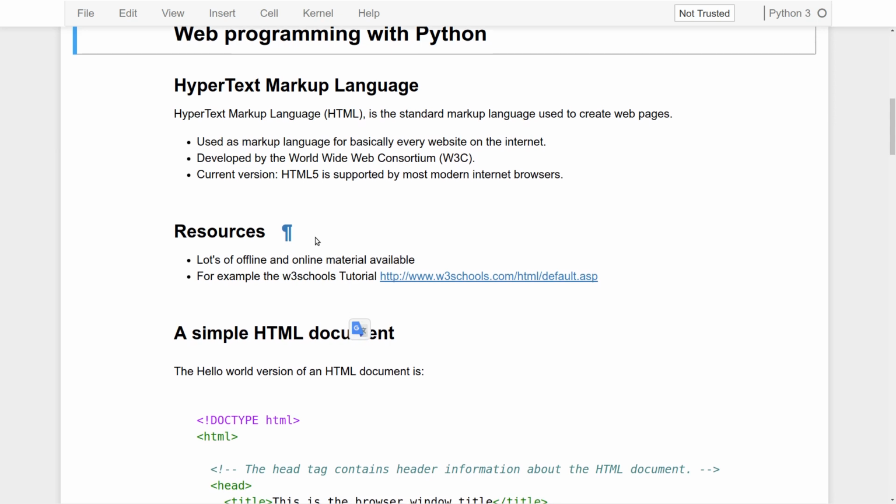The current version is HTML5, which is used by most modern web browsers, and which I'm also going to show you now. In general, with the web, there are loads and loads of online resources. So for most of these things, I just show you the very basics, but you can find everything you need online.